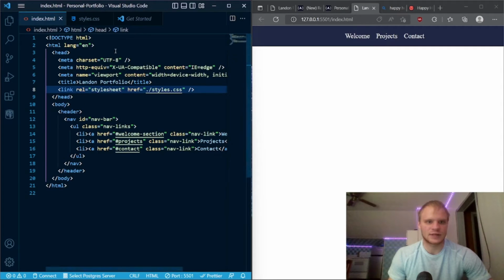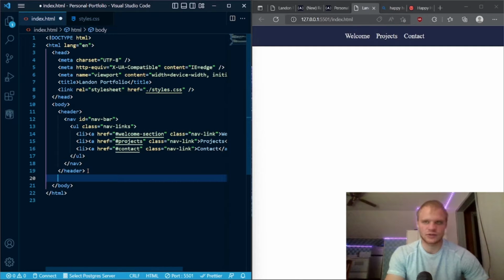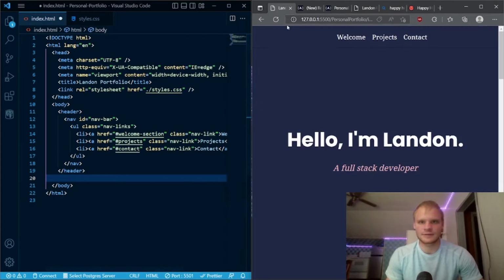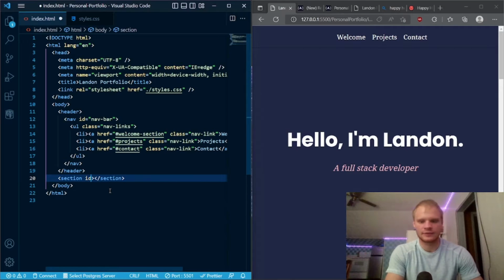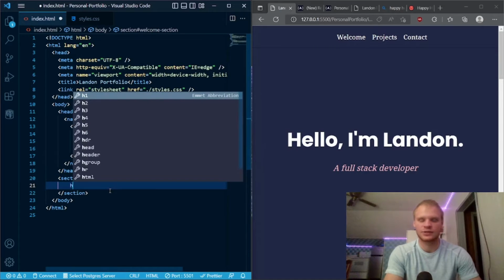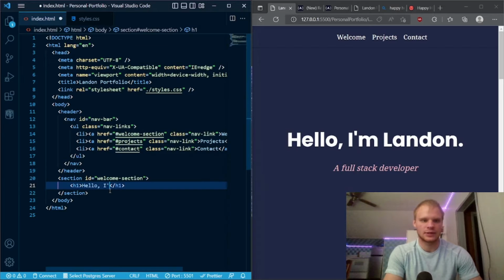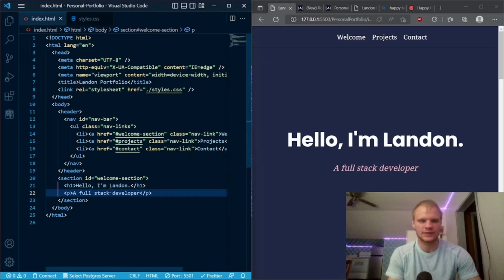Okay, now to get to our sections. Back into my HTML, underneath the header, we're going to make a section. This section will be the hello, I'm Landon, full stack developer. So I'm going to make a section with an ID of welcome-section. Inside the section, we're going to have an H1 that says Hello, Landon, and then a p tag that says full stack developer. All right, save that.